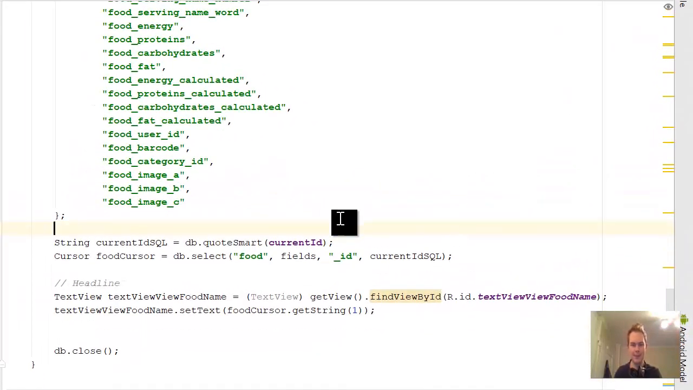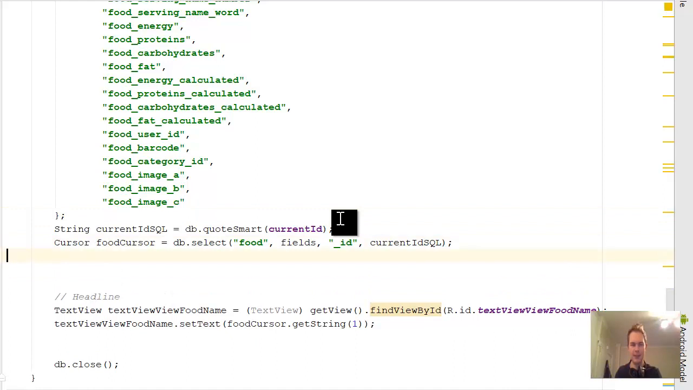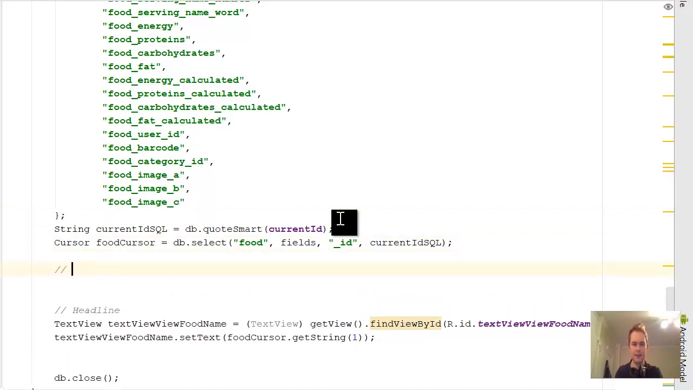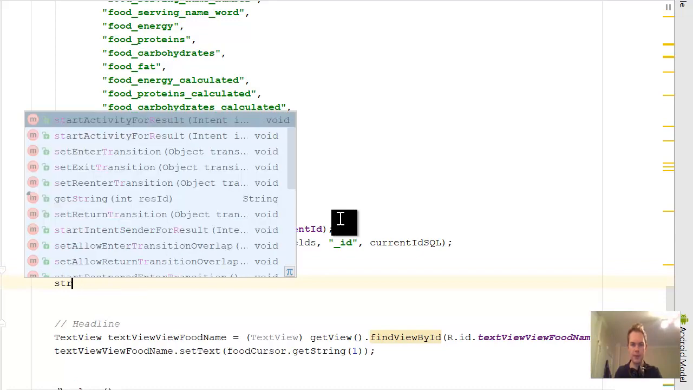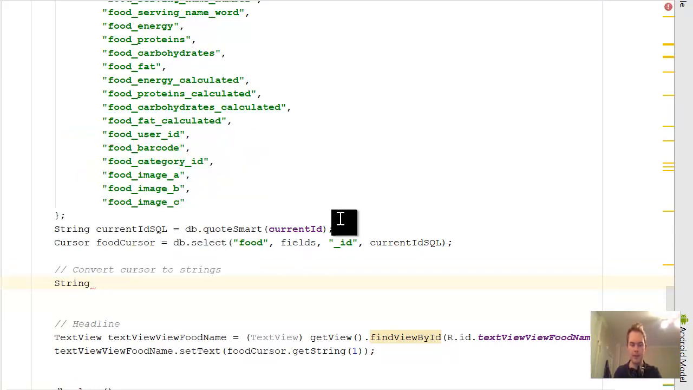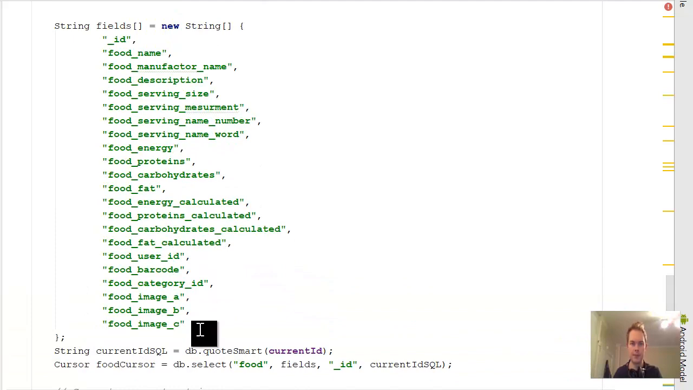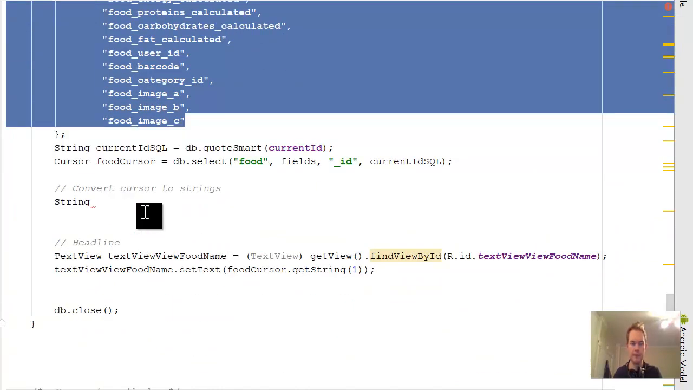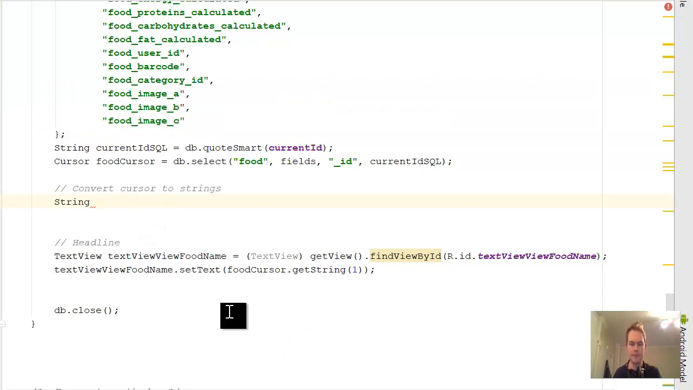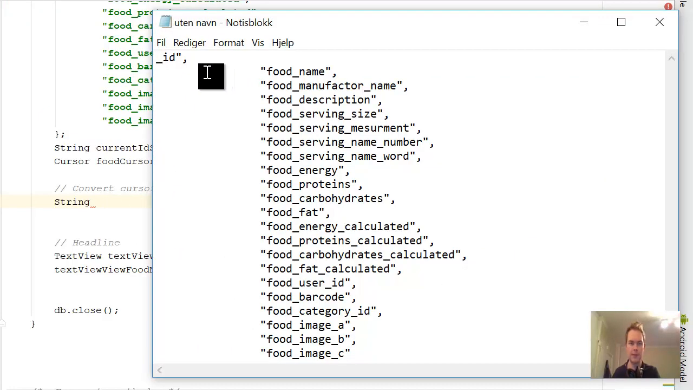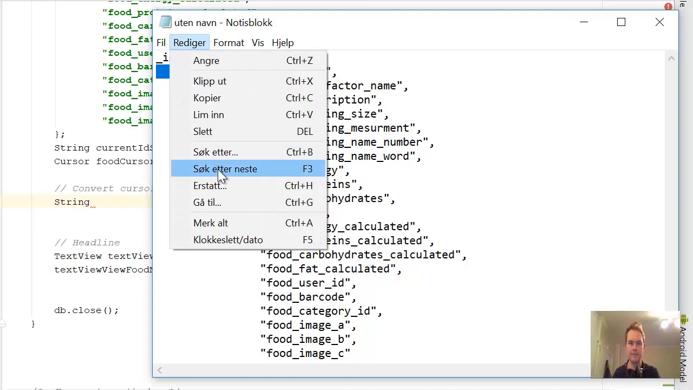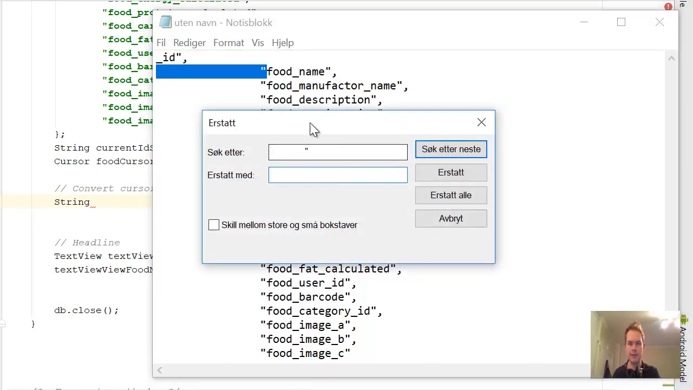But I think we should actually make the strings ready. Let's convert the cursor to strings. Go string. We'll just take everything here, just so that Notepad is much quicker. Replace this with this string.